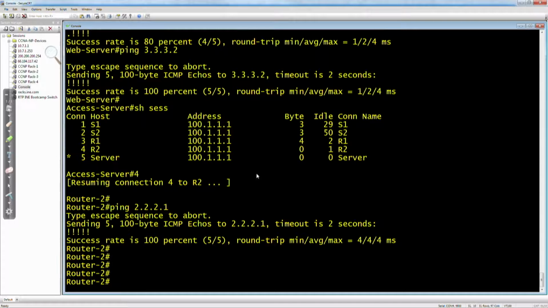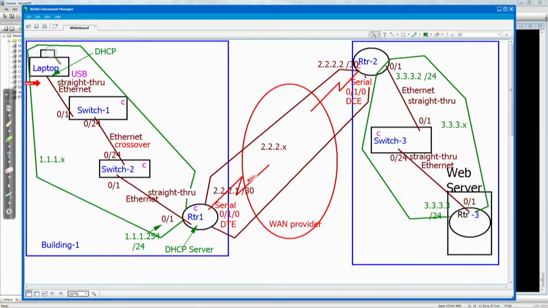Now, I'm not done yet, though. Here's the problem. Right now, the laptop has learned its address via DHCP. Let's go ahead and put his IP address up here now that he's got one. He is 1.1.1.1, and his default gateway is 1.1.1.254. So if I brought up my browser, and in my browser I said, hey, give me the website of 3.3.3.3. Let me see the web page that 3.3.3.3 is hosting.